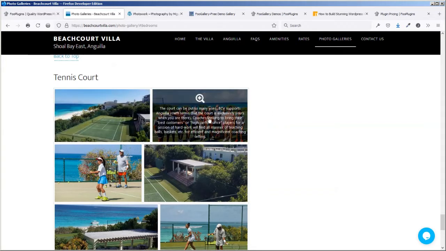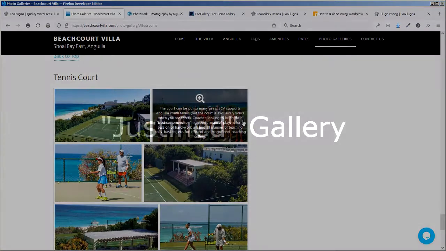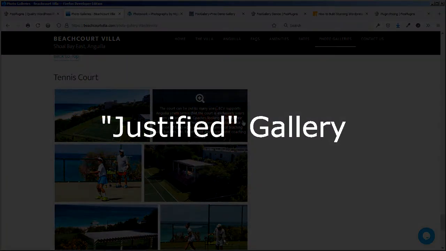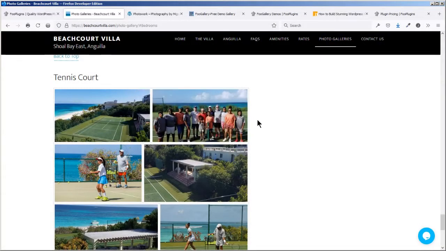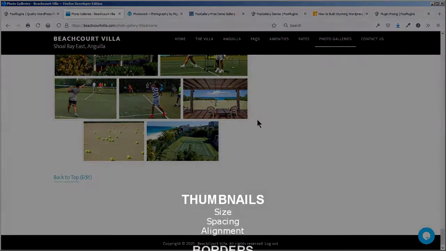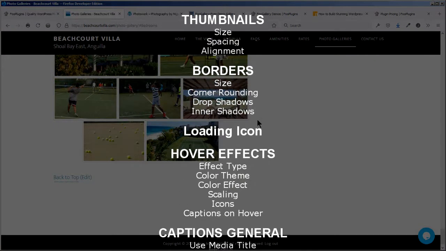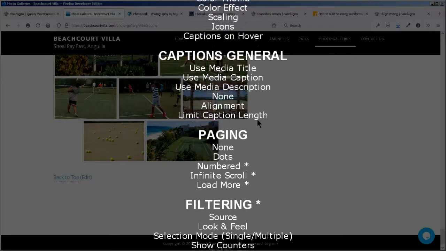The gallery template used for all of these 5 galleries is a justified gallery, one of 6 to come with both the free and the pro version of FooGallery. Each gallery template has a host of customization options, the universe of which varies by template and also by version, free or pro.